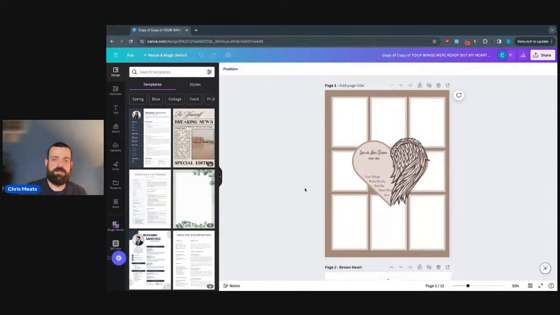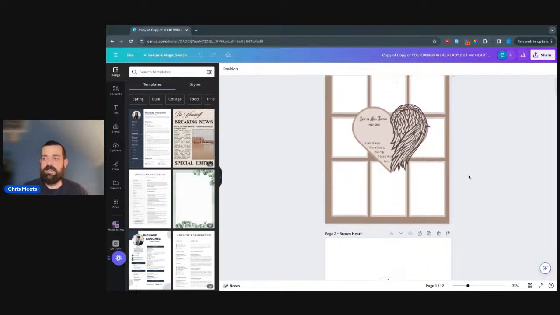Okay, so I should be sharing my screen here. So this is one that looks a little bit more complicated than what it is, but I think it's going to be pretty easy to set up. So we've got, this is for a blanket. So this is kind of a memorial blanket here.